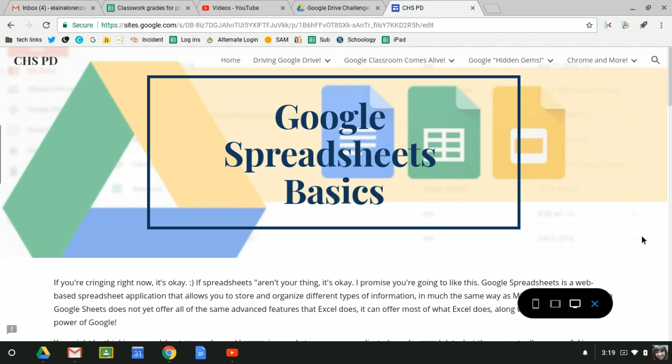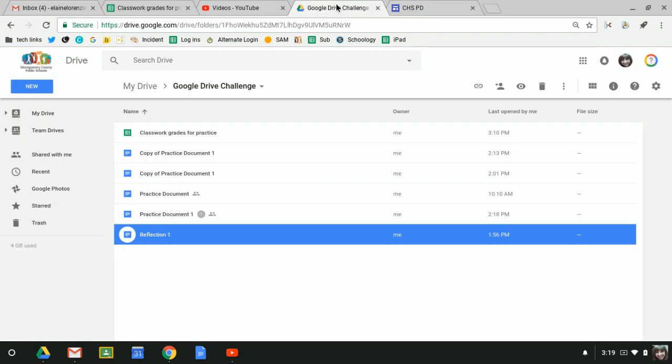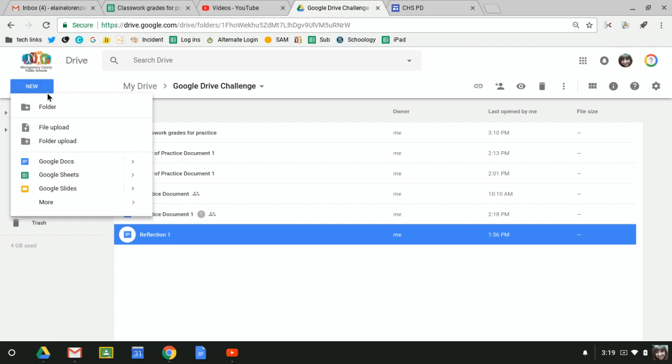So like I said, we're only going to scratch the surface here. But let's jump in and make a new spreadsheet. All right. So I'm in my Drive and I'm in the folder where we've been working. And just like with Docs, I'm going to go to New and I'm going to choose Google Sheets. And that will open a new blank sheet for me.